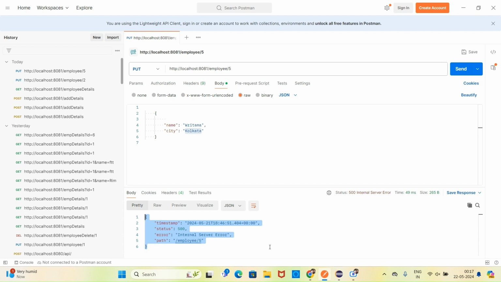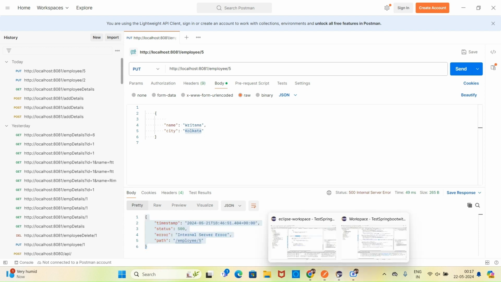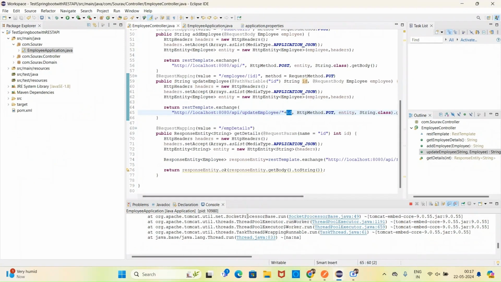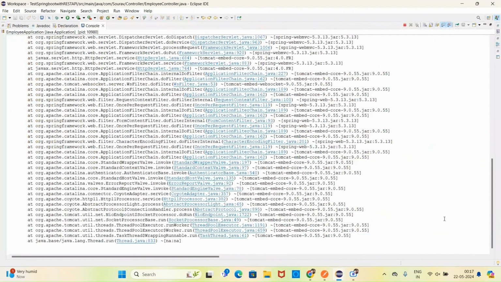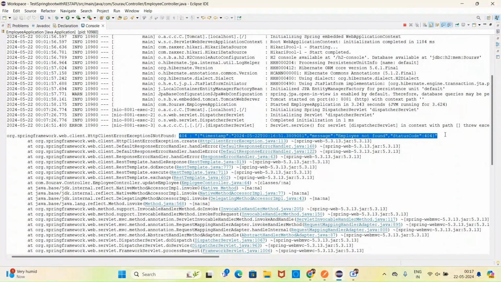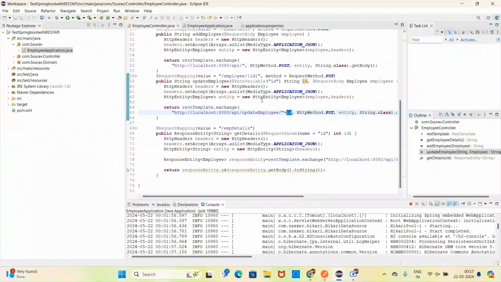Suppose the ID is not present, we should get a message that the employee is not present or the ID is not present. That I will show you in the next video. If you see here in our console, we are getting employee not found. That detail we should get in our backend code itself or in our Postman call itself. I will show you in the next video how we will get that.